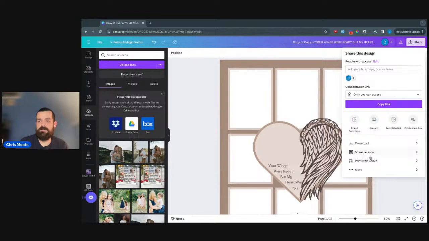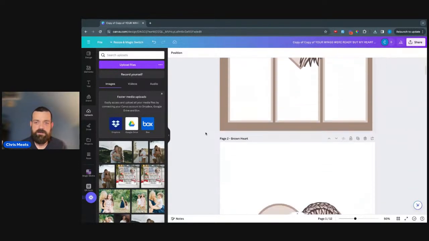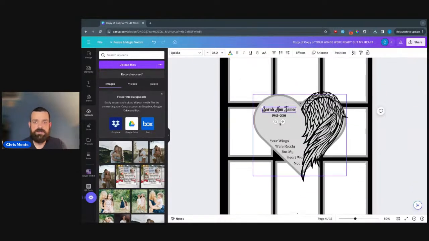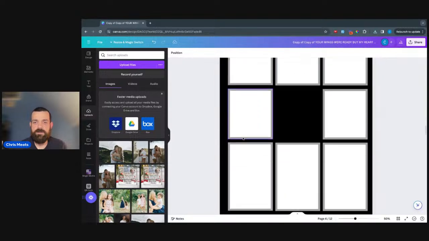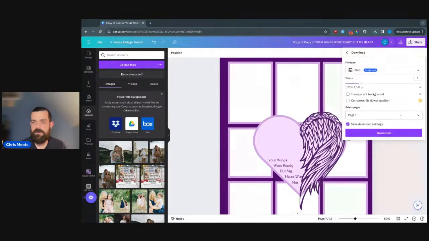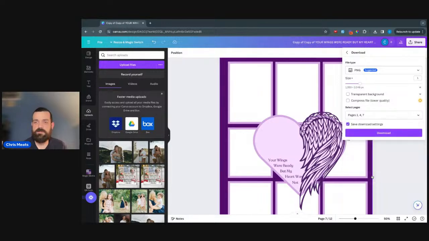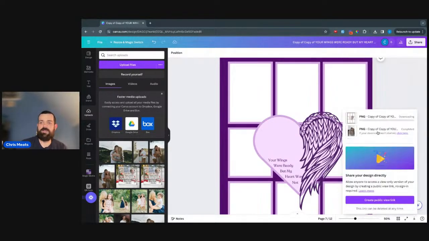So I'm going to go to share, we're going to go to download, and I don't want to download all pages. Let's uncheck all of them, and then I want page one. You know what? Before I download, I probably need to remove the name from these other pages here too. Delete. And let's just do three of them. So we have those three. Okay. Now we can go to download and page one, page four, can be my black, and then page seven. Okay, so we'll hit download, transparent background, download. We will let those complete here.